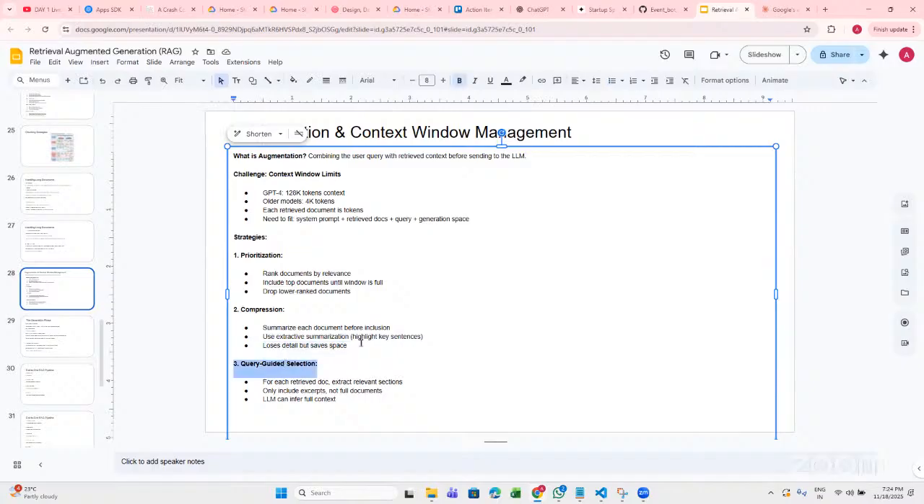Third one is query guided selection. For each retrieved document, extract relevant sections. Only include excerpts, not full documents. Don't send the entire document, even if it's coming from the vector database; take only a small part. The LLM can infer the full context, because LLMs can give good answers based on limited context. But of course, there is always a compromise on quality if you're not able to get the relevant sections properly.